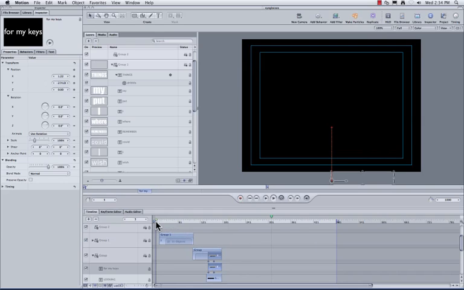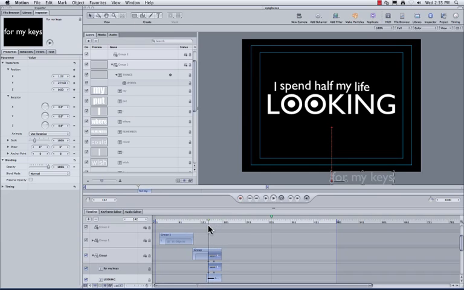So let's play the whole thing again. I wish I could remember where I put my things. I spend half my life looking for my keys. Boom. And that comes off. So that is how to add a keyframe and also how to add a behavior. So the position behavior is added right there for my keys. And we'll continue with the second half of this where we add the audio in the next video.